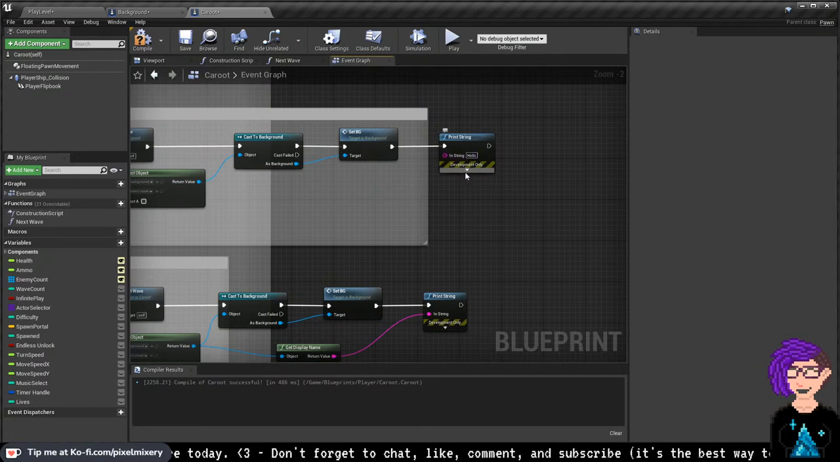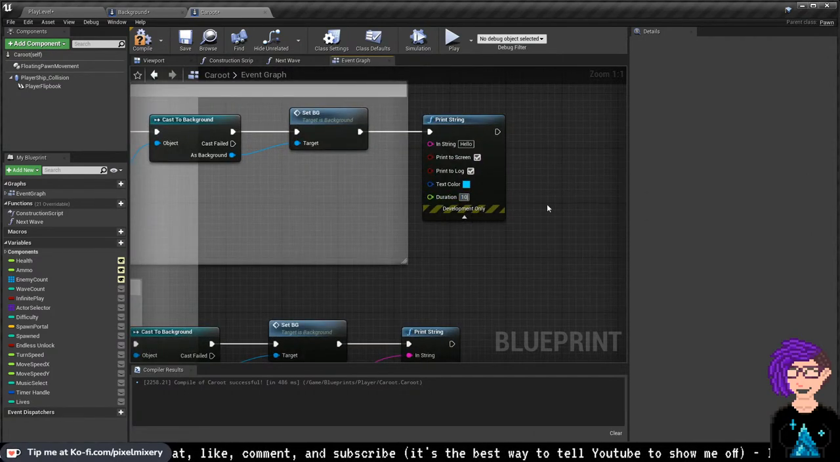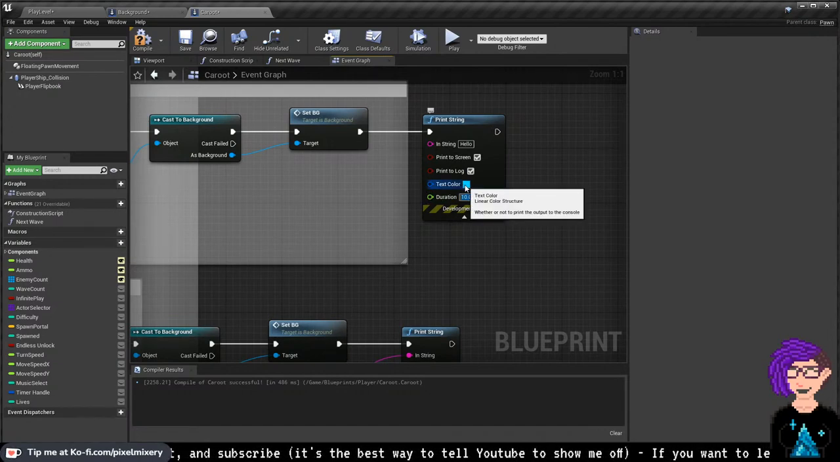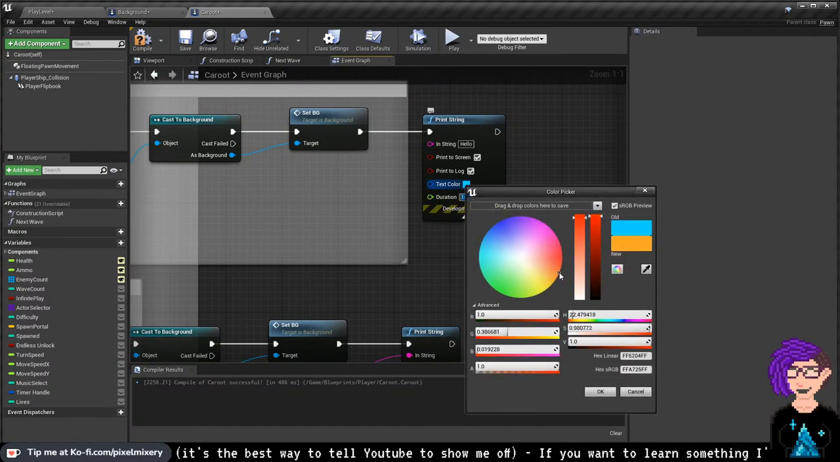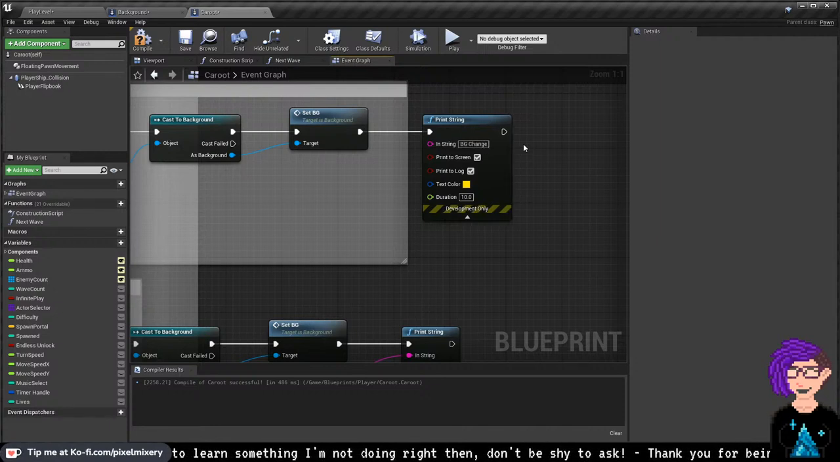So instead of print string, we're going to go print to screen, duration 10 seconds. Let's just make it 10 seconds. Make it a really nice bright orange that's going to stick out. And we're going to go back, BG changed. So I can actually see it.